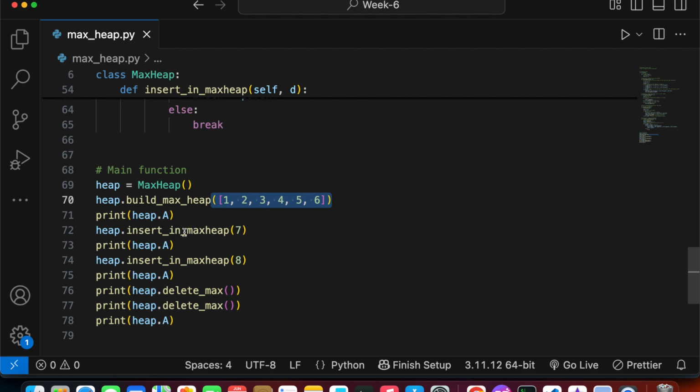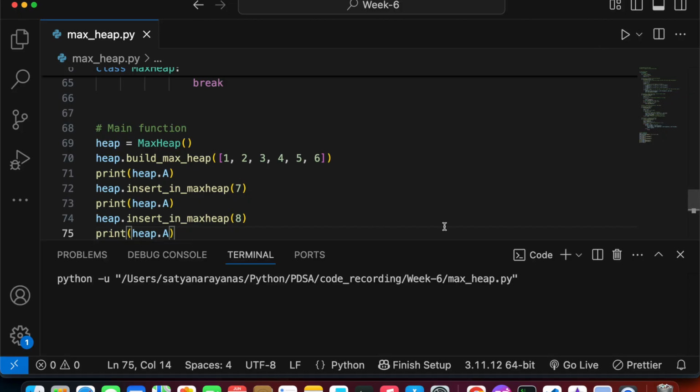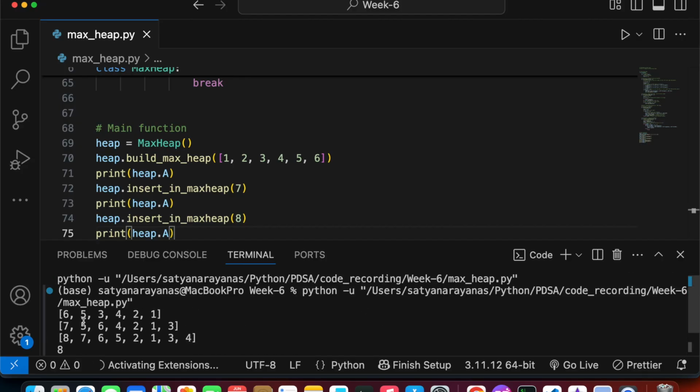But here we are inserting each element, one by one. Then we try to delete each top element from the heap, and finally you can see the updated heap for each insertion and each deletion. So let's run this. Hopefully it works well. Yeah, got it. So you can see that at the first insertion, the root is going to be 6.